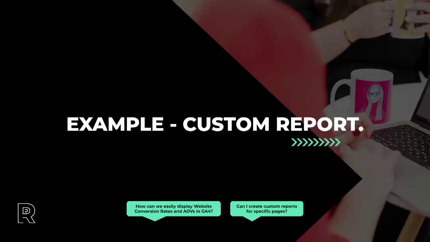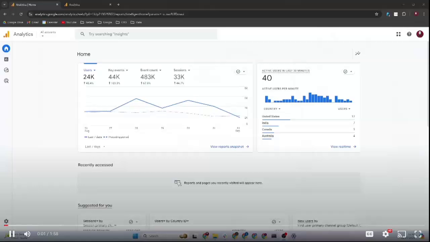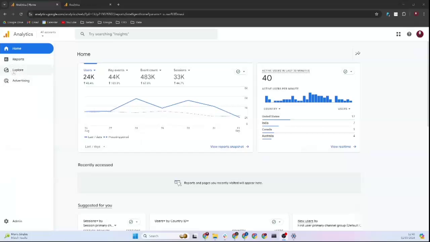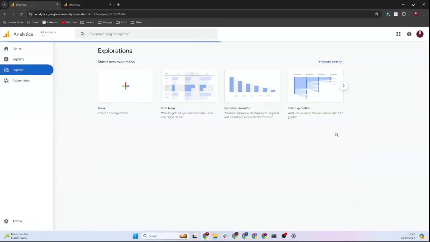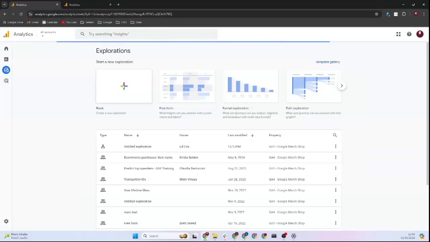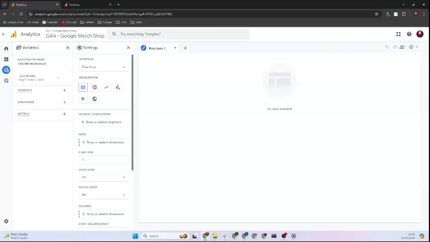So I'm going to run you through an example of building one of these now, and it answers a couple of questions we had around displaying website conversion rates and average order values in GA4, and how to create custom reports for specific pages. So we're on our home tab here. We hit Explore and then Blank exploration. And we're going to rename the exploration. Badly, it seems.